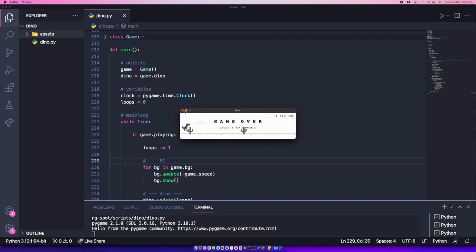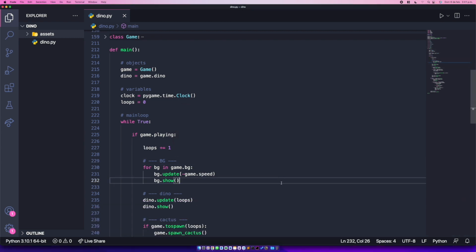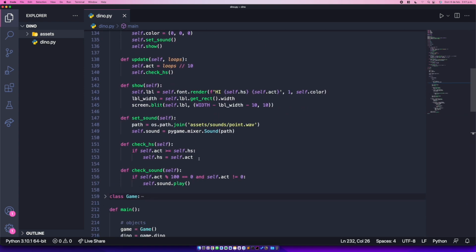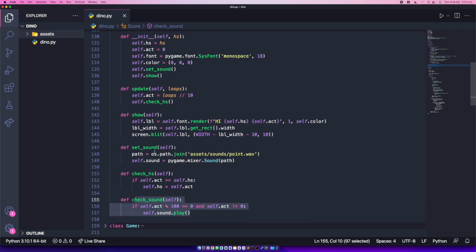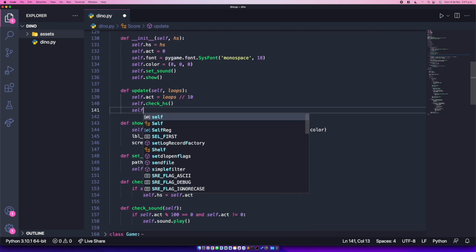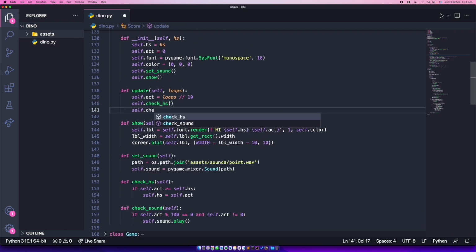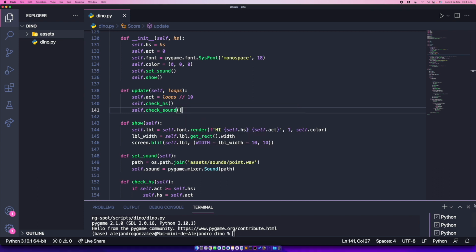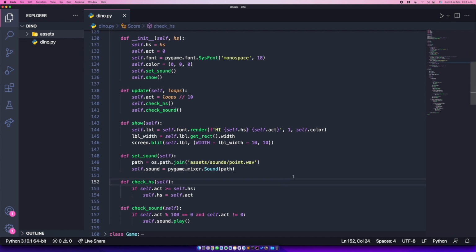Oh, okay. I know what's happening. We're not calling the function. So it's called check sound. We wanna call this right here in the update. So self.check sound. My bad. Now it should work. Okay, we have the sound. Awesome. So our 3 sounds are working correctly.